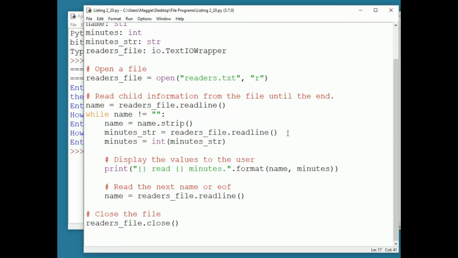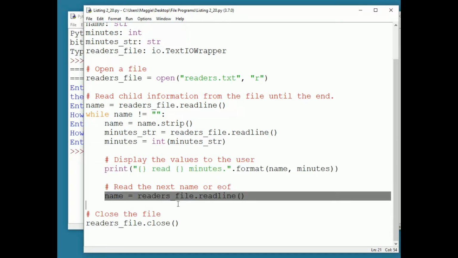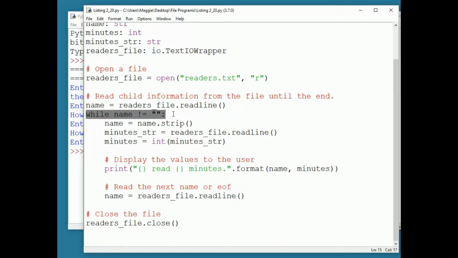Then I read the next line from the file, which is minutes, and then I cast that to an integer. I don't need to strip that one because casting to an integer will strip it. I then print what I read, and then I have to read the name value from the file again. This will either be a name or the end of file marker, and we jump back to the loop entry condition. If it's a name, we'll go back in and do it all again, and if it's the end of file marker, the loop will end.